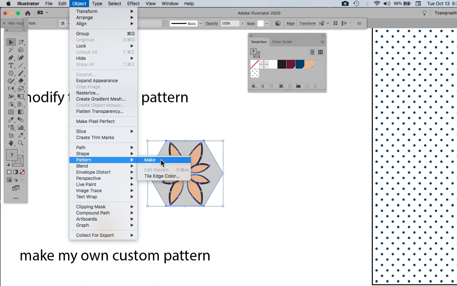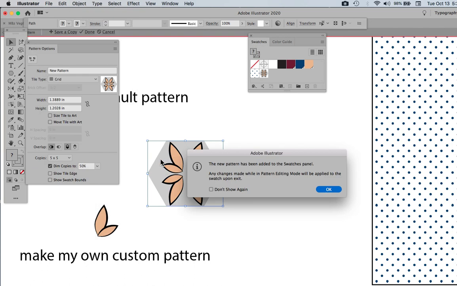And this is going to launch what I call the little pattern making factory. You'll see what I mean. It's kind of all over the place. So we are now in the pattern making factory. At the top you can see that it's kind of grayed out, so it's a special area. And it's letting me know in this dialog box that the new pattern tile has been added to the swatches panel. And any changes that we make while we're in the pattern editing mode, aka my little pattern factory, will be applied to the swatch upon exit.